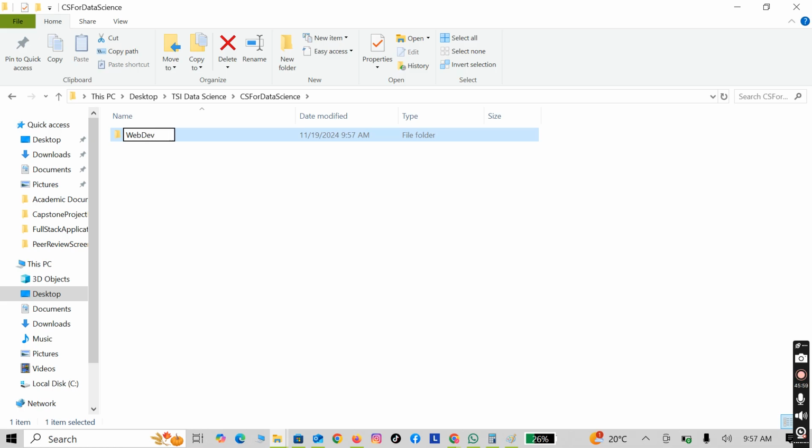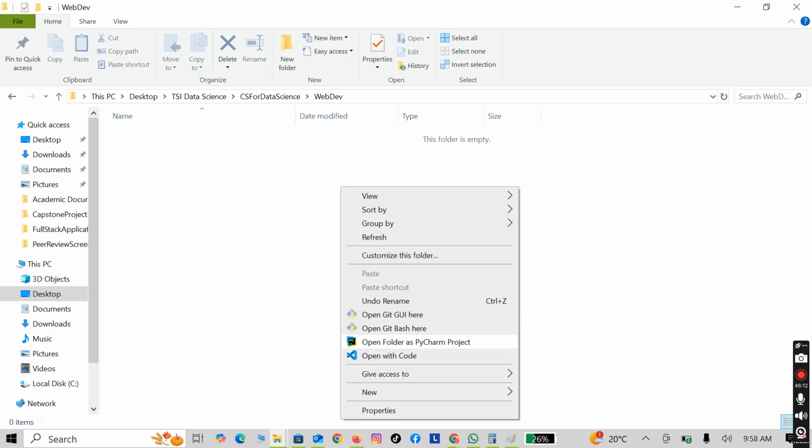I hope you are following. Yes, I'm following. So once this web development folder has been created, this is what we call the project folder. Open it, then right click, then you will see open with code. Okay. Your Visual Studio Code, I hope it is installed. So when you right click, you should see open with code. Kindly confirm.